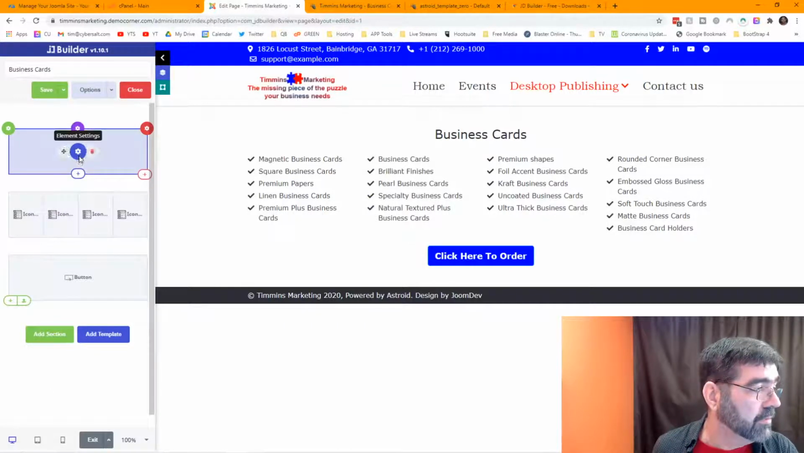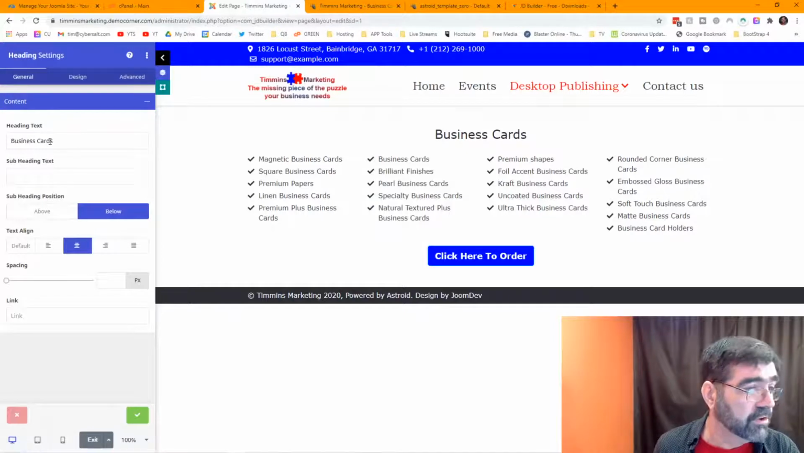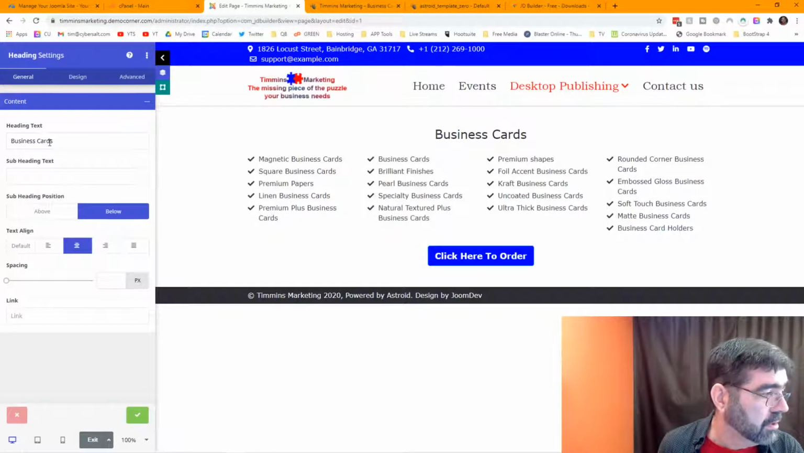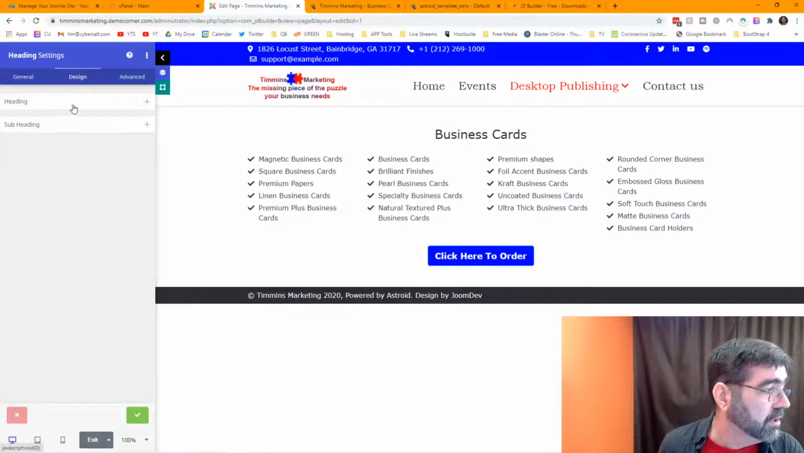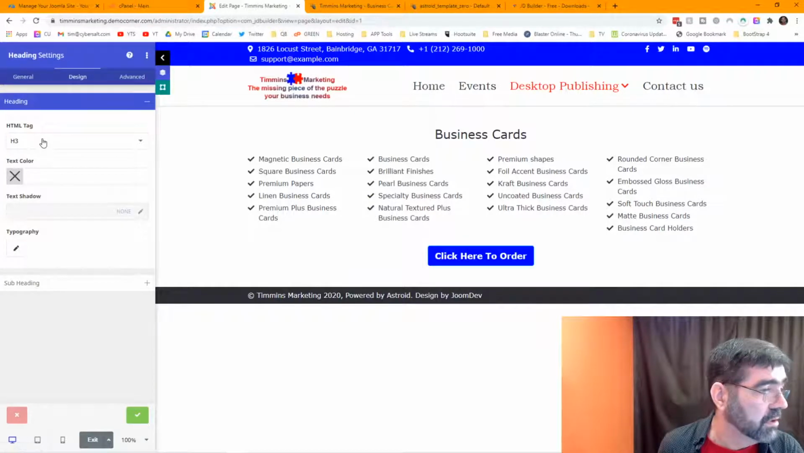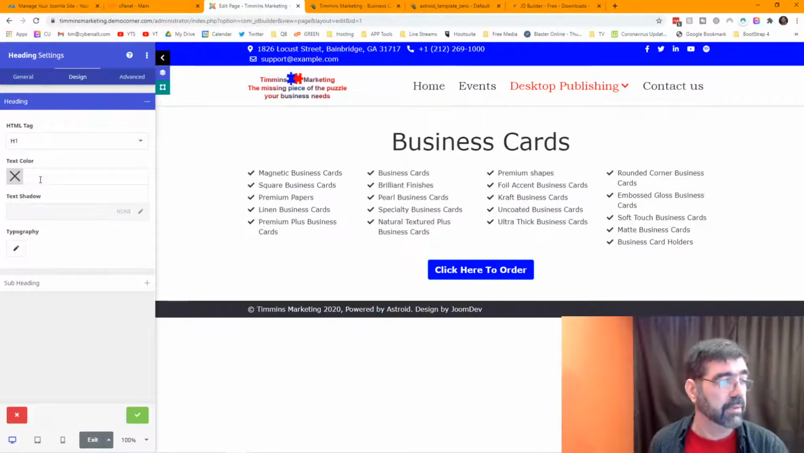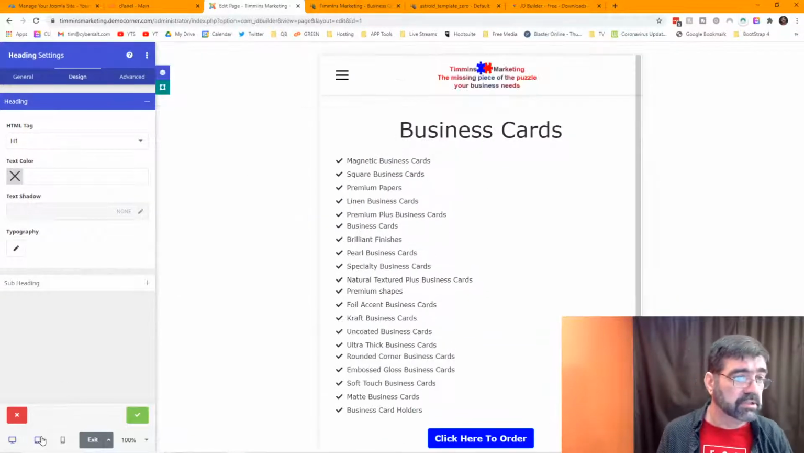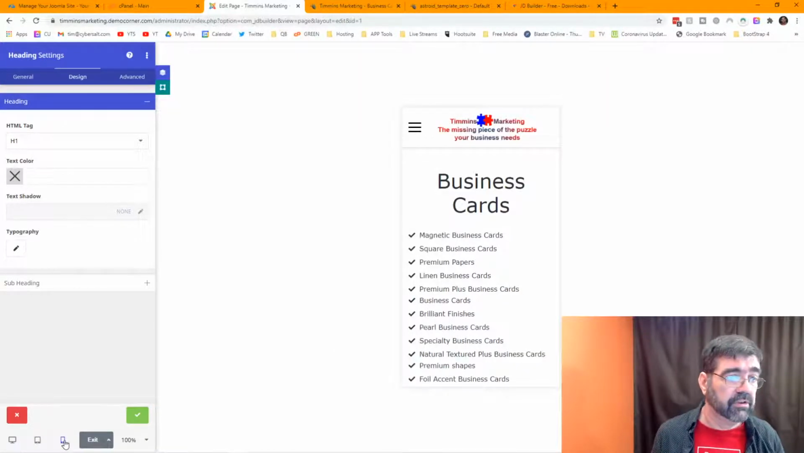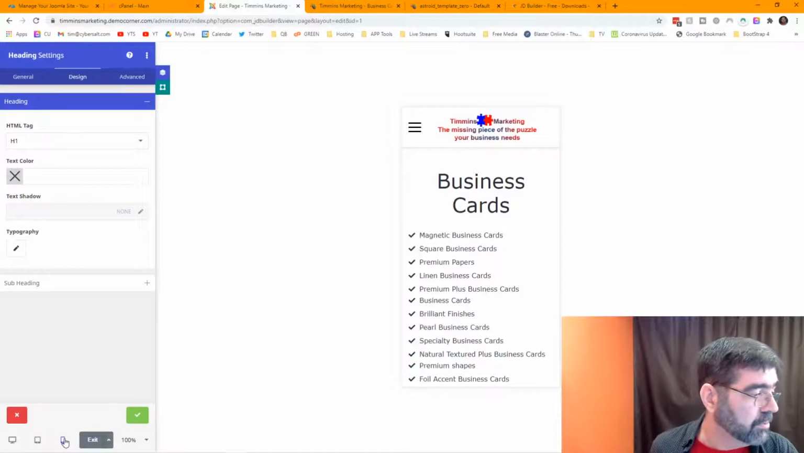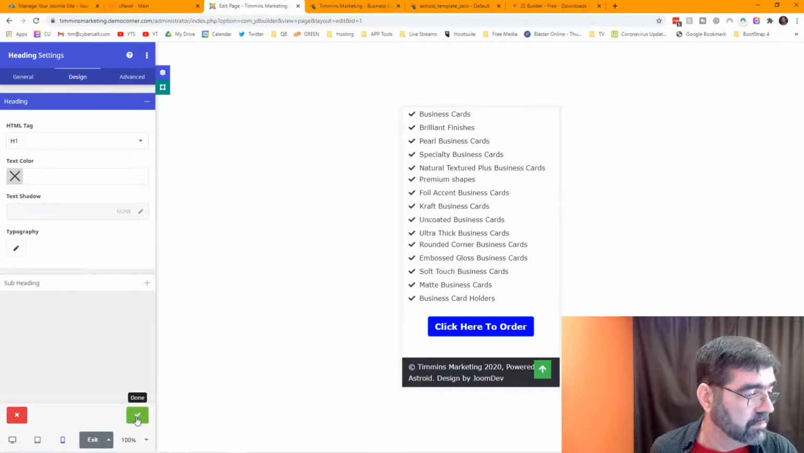Let's go to our heading, content, business cards. We should actually give this a heading, shouldn't we? Design, heading. It's an H3. Let's give it an H1. There we go. That's better. And then we can check how that looks on the different devices. Business cards. Yeah. Now, on mobile, yeah, that's fine. We'll leave it there. Cool.